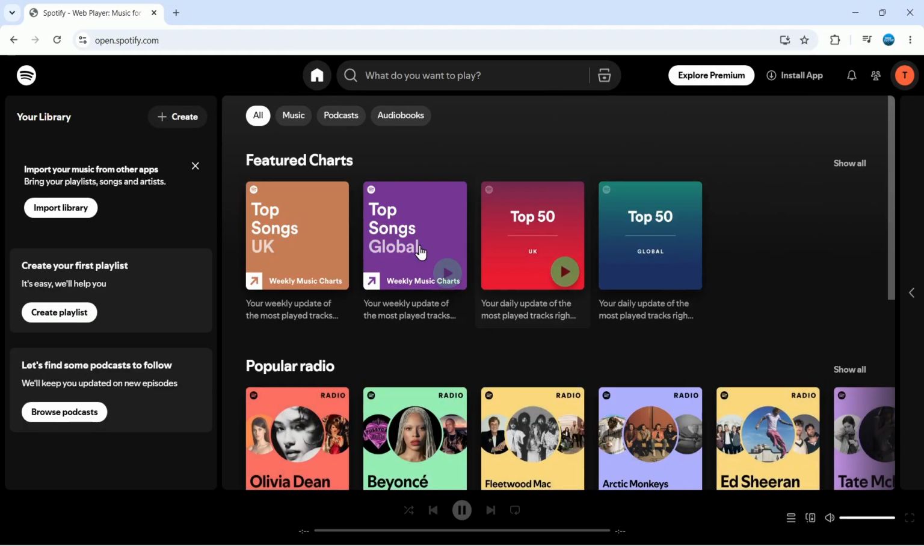And what it's going to do is take you directly to Spotify. So you are now good to go. You can start using Spotify straight away. And that is how to create a Spotify account.